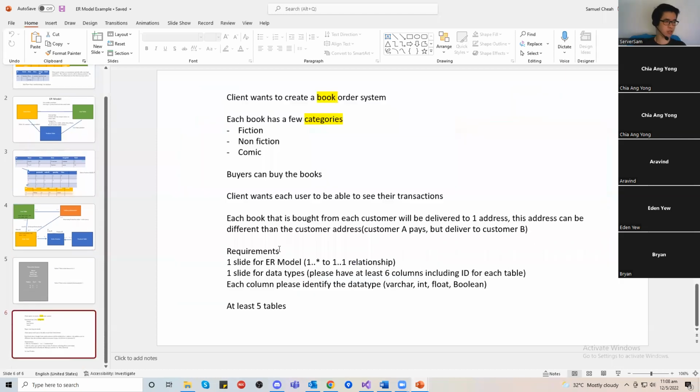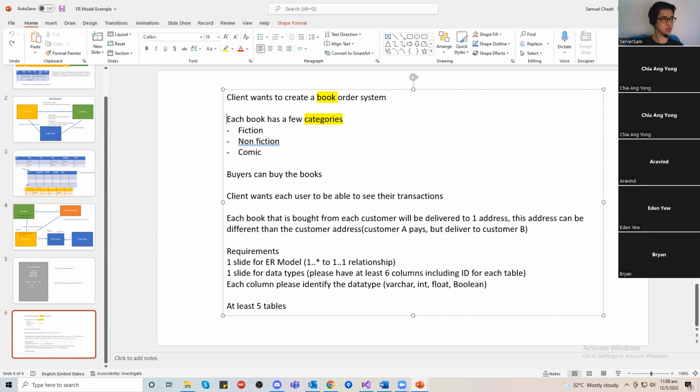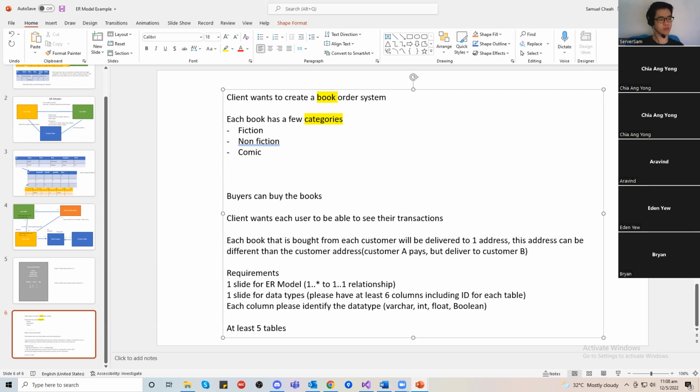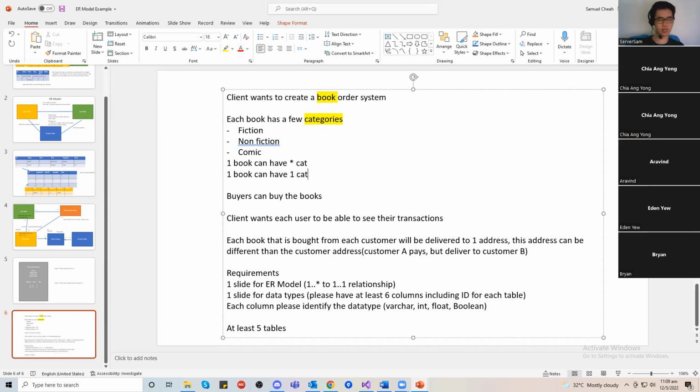Previously this is the question. I did not say that one book can have many categories. I also never said that one book cannot have any categories. So it's up to you to assume. When this kind of thing happens, you have to ask the client whether this is possible or not. If you don't understand, you have to ask the client. But in the case of a problem statement, you can just assume. You can say one book can have many categories, or you can also say one book can only have one category. Either way is fine.